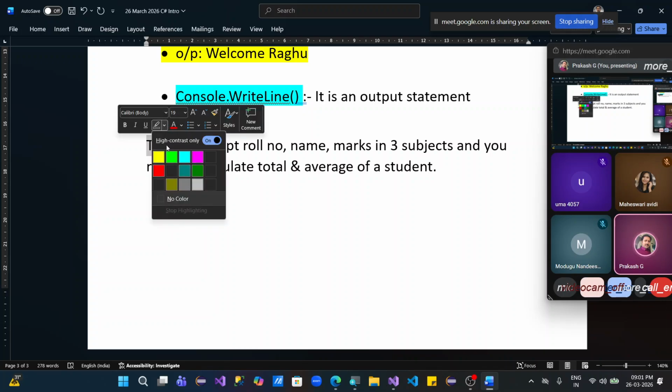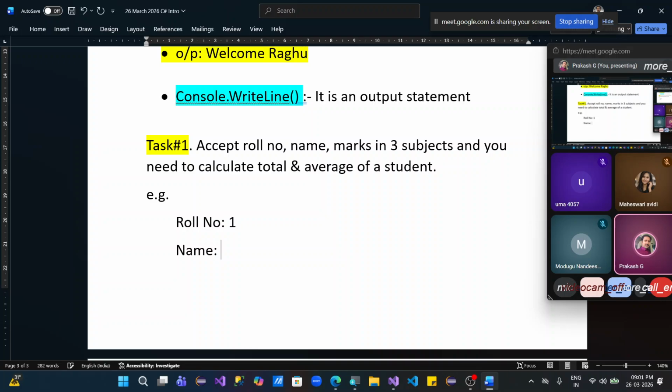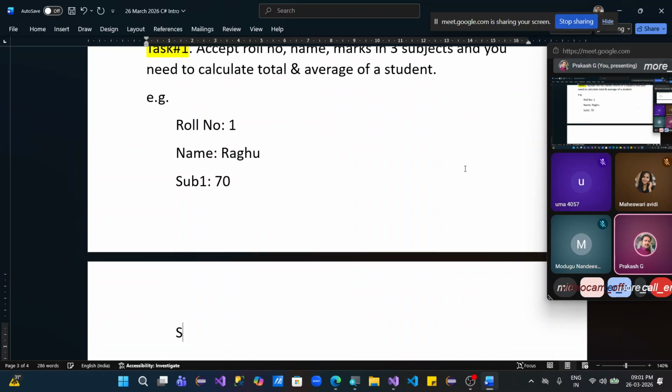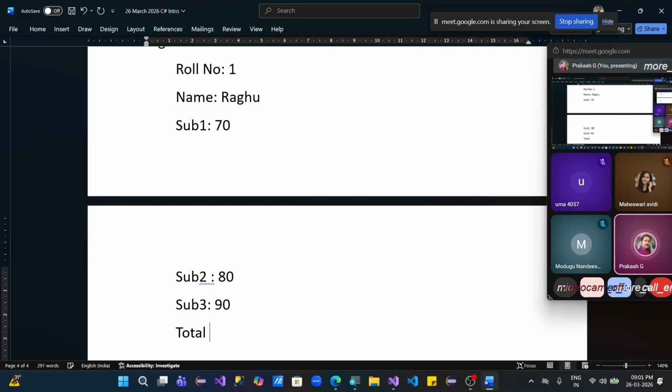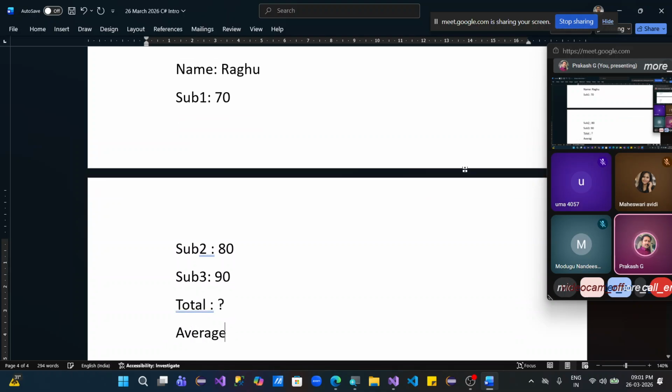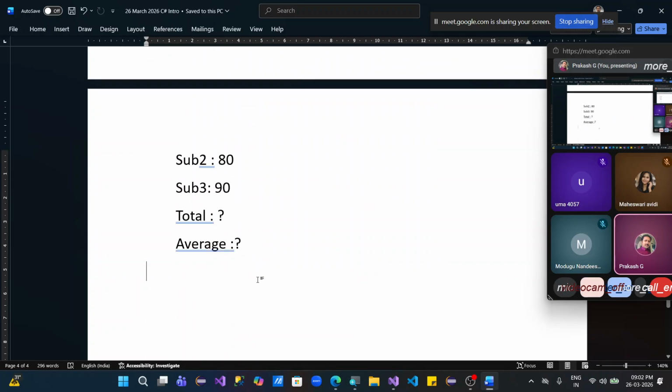Mark list, the student marks list you need to prepare. Okay, for example you need to ask like this: what is the roll number of the student? Number 1. Name of student, I gave Raghu. Okay, marks in 3 subjects. Let's say subject 1 marks I'm giving 70, subject 2 marks 80, subject 3 marks 90. Like this I have some marks for each and every subject, and you need to calculate the total, guys. What are the total marks and average marks? Total means you are adding 70 plus 80 plus 90, that is the total. Total divided by 3 subjects, right? So divided by 3 is said to be the average. That is what you need to try. Task 1. Task 2.